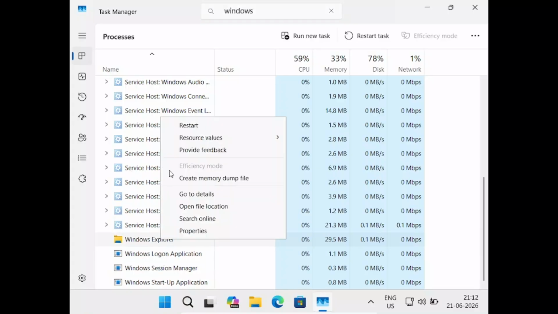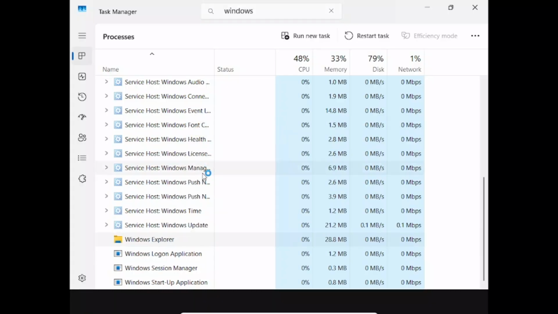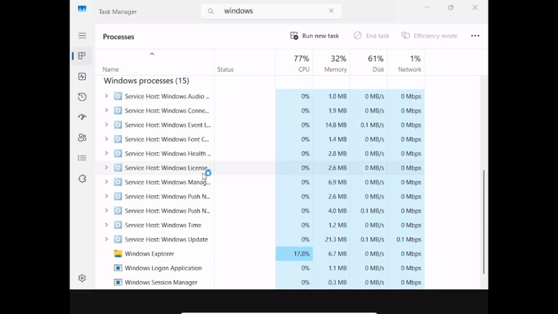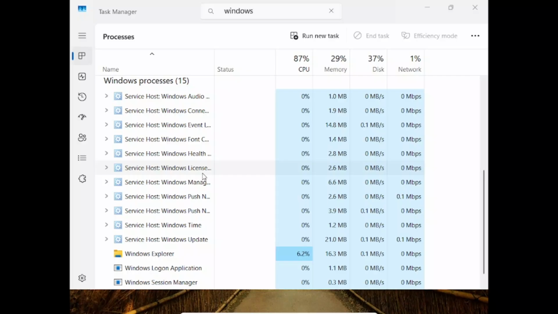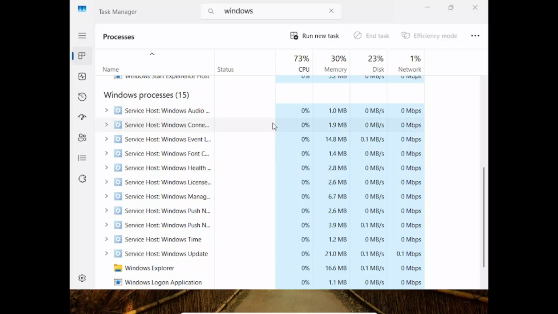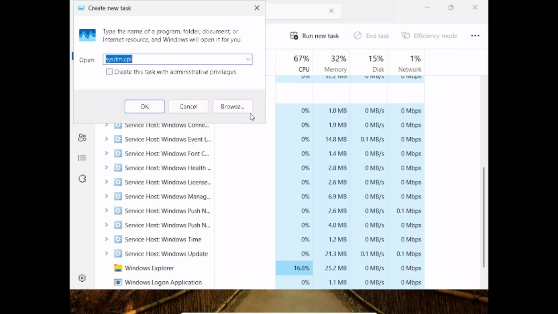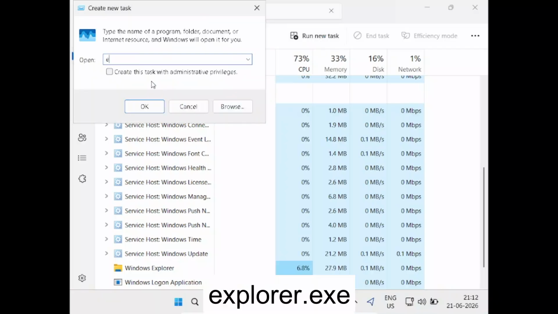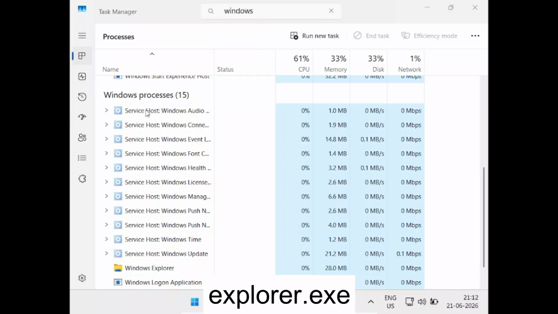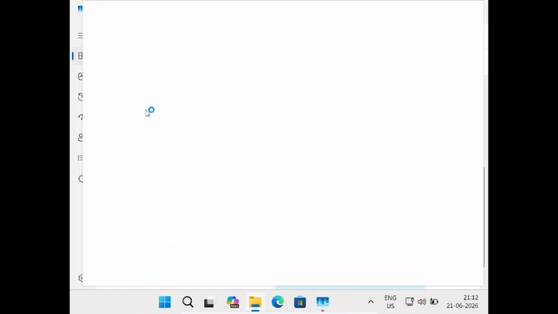Right-click on it and simply restart it. Restarting will refresh the taskbar settings as well as the Task Manager on your Windows. See if that is able to fix the issue or not. If that is not working, simply run a new task and type here explorer.exe. Create this task with admin and click on OK, and now the issue should be fixed.